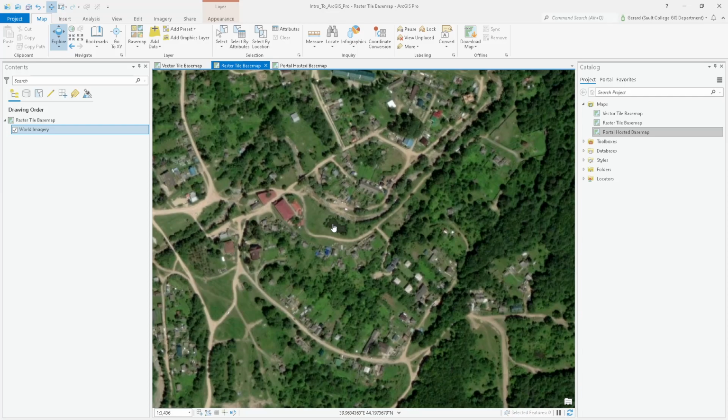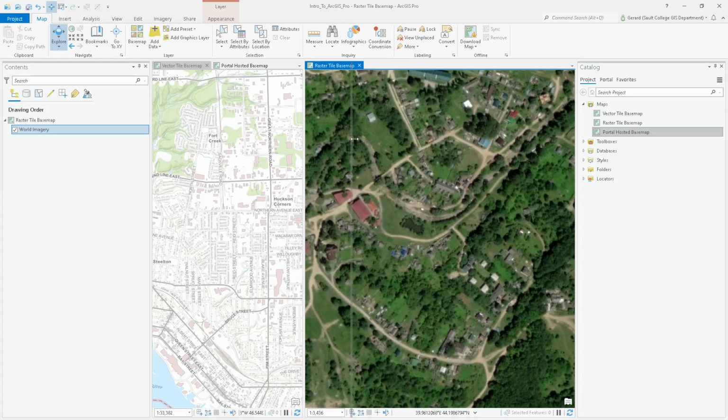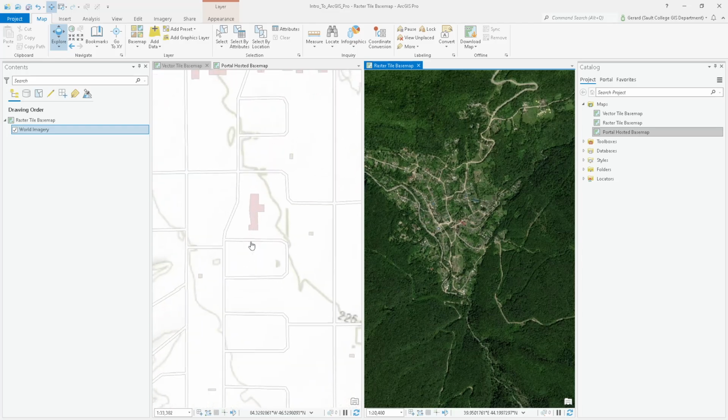I like to have nested, well, not nested, but windows beside each other. So watch this. I'm going to grab my raster tile base map, and I'm going to put it beside my vector tile base map. Right, so now I have two maps beside each other. Unfortunately, right now I can zoom into one or zoom into the other.